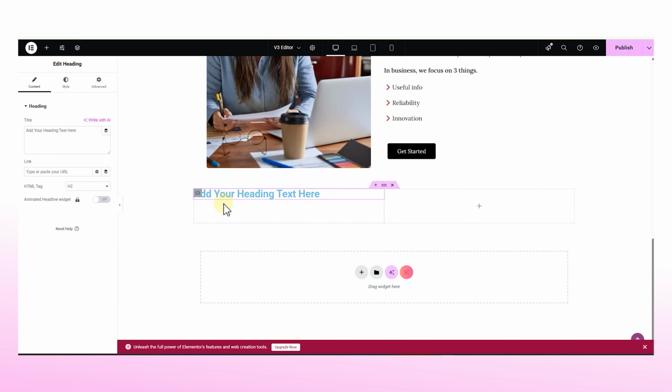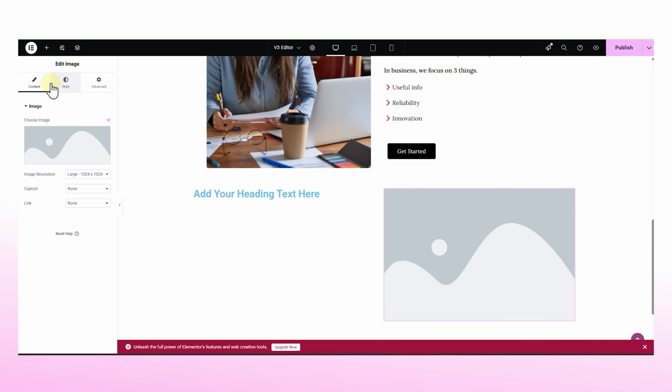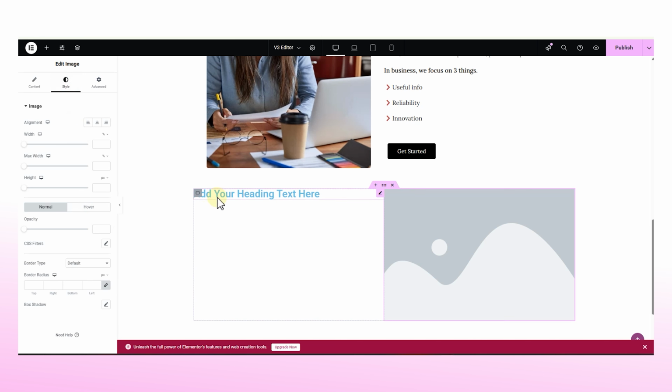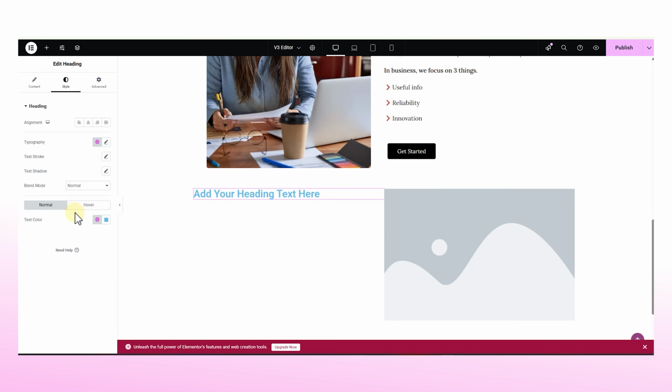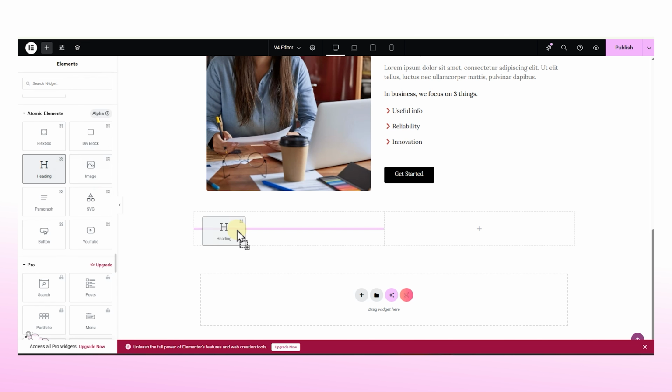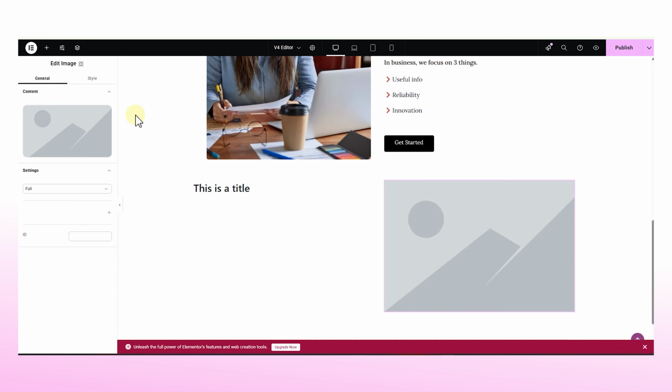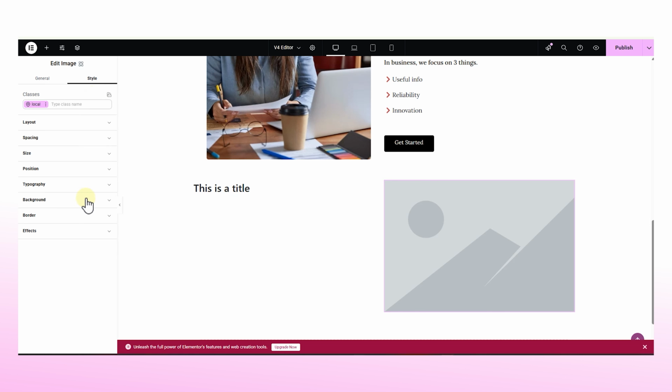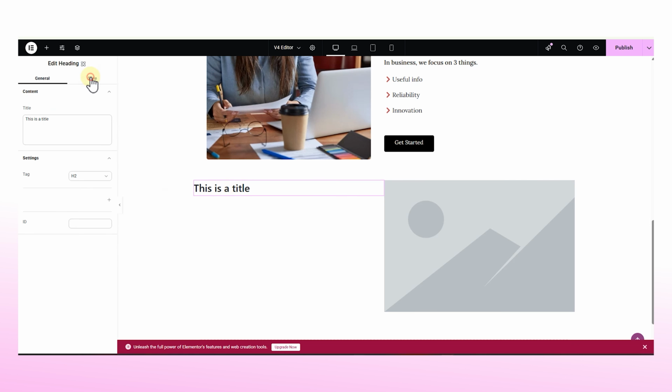In v3, widgets had 3 tabs: content, style, and advanced. And every widget's style tab looked different. It's confusing, right? In v4, it's streamlined. Atomic widgets have just 2 tabs, general and style. And the style tab is the same across all widgets. That means less clicking around and more consistent designs.